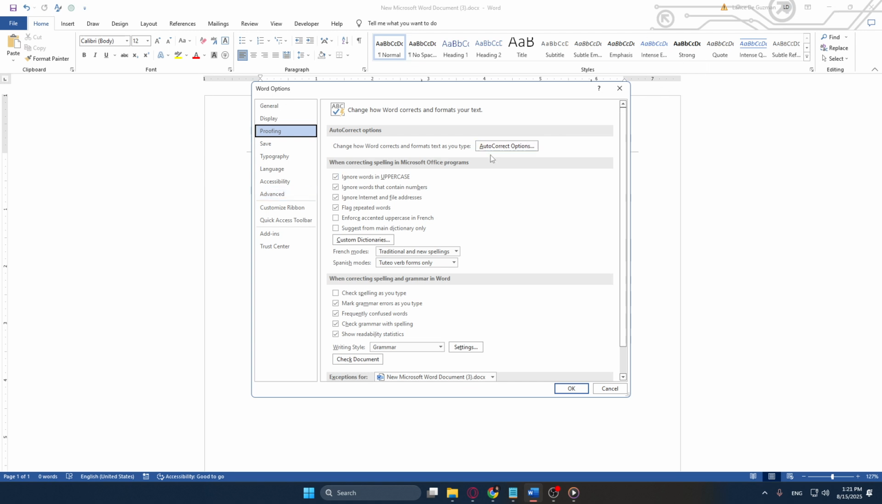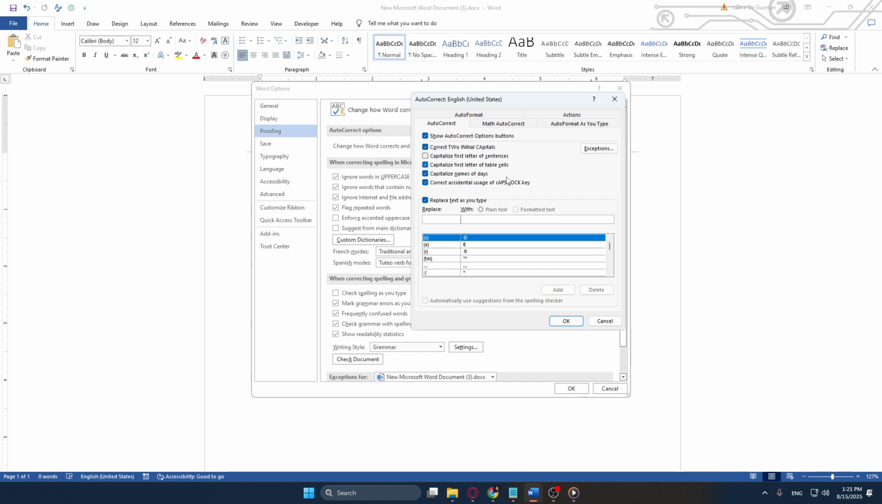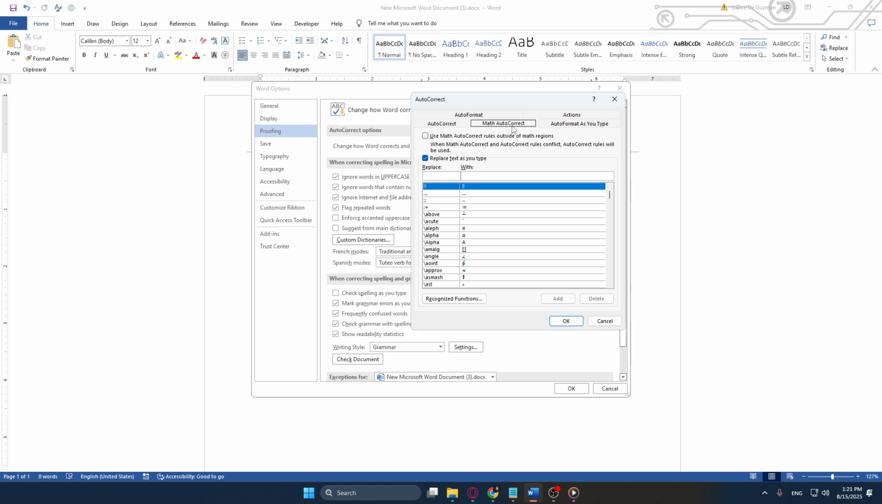It's in this window where a lot of powerful customization can happen, specifically with autocorrect, which can be a real lifesaver for fast typists or those who need specific symbols. Next, in this new window, look for the tab that says Math Autocorrect. Click on it. This is where things get exciting if you love saving time and effort.